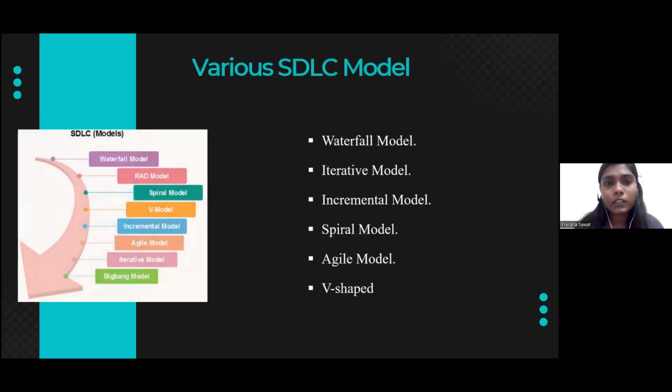There are various SDLC models which specify the design to follow during the software development phase. These models are also called software development process models. Each process model follows a series of phases unique to its type to ensure success in each step of software development. Below are some SDLC models. I will tell some information about these models. The first one is the waterfall model.